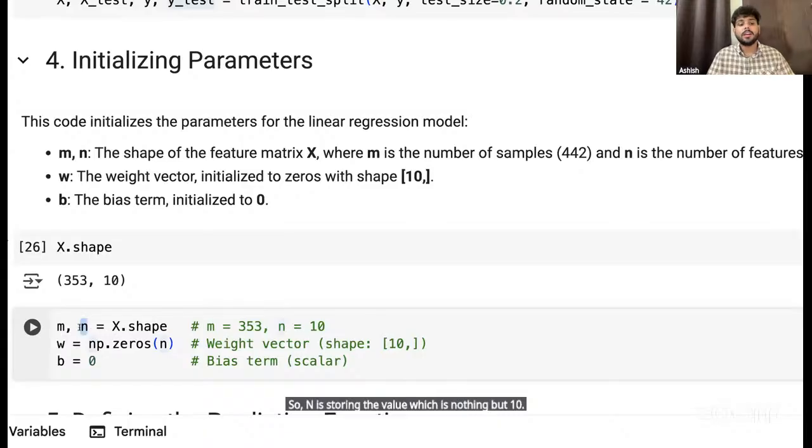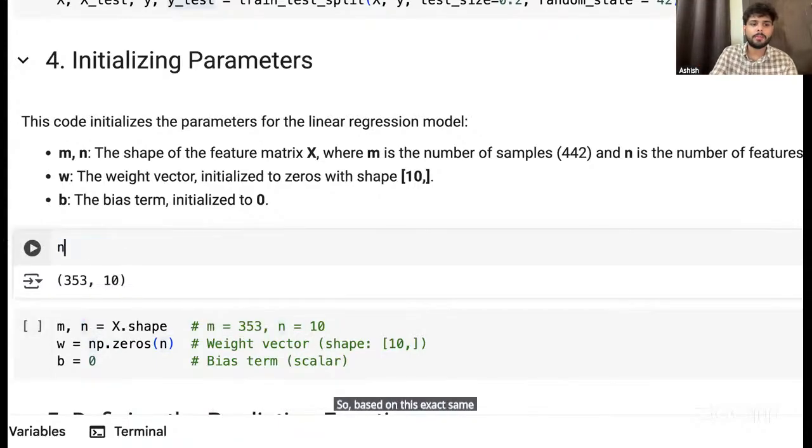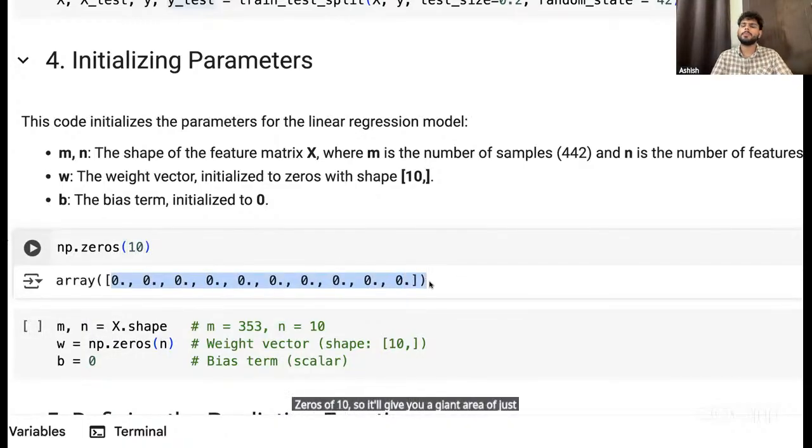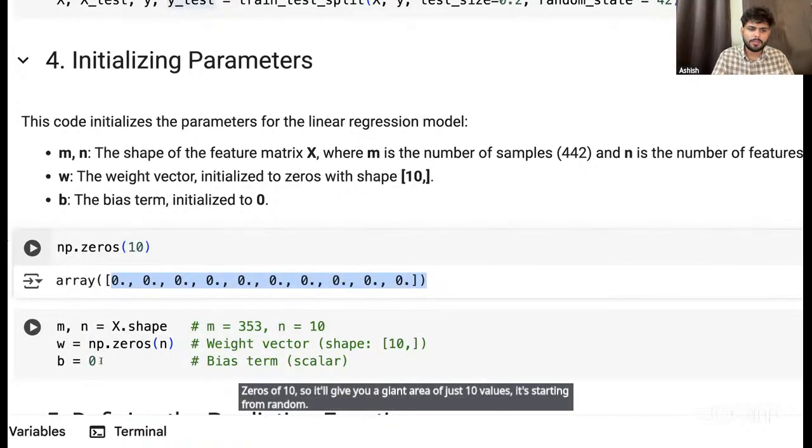Now, how many weights do I need to have? I need to have 10 weights and one bias, because M1, W1, M2, W2, M3, W3, up to M10, W10. So I'll be having 10 weights and one bias. So based on this, if I'm writing np dot zeros of 10, it will give an array of just 10 values, starting from zero, and one bias.